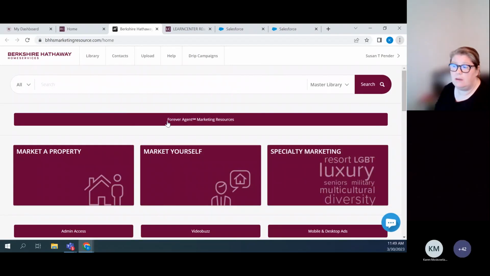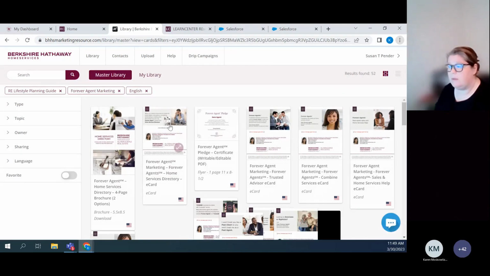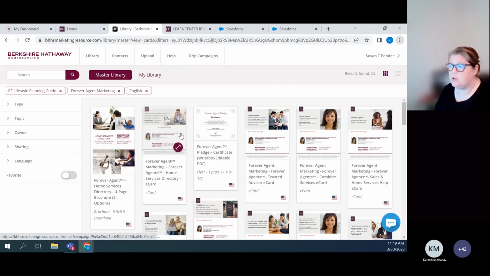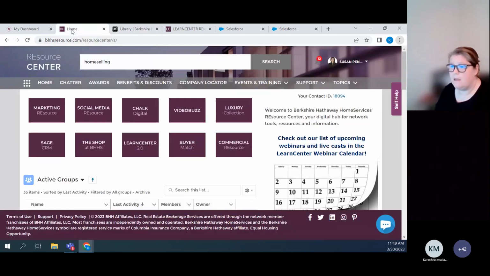For those of you who are going to be working with the Forever Agent marketing resources, that's available in here as well. So if you go ahead and click on the Forever Agent marketing resource, you'll be able to see these are all the Forever Agent tools and booklets and checklists and postcards and things like that that you can use in the Forever Agent program. So we'll break out Marketing Resource again. We just did that e-card class earlier today, but we will break out some more topics in Marketing Resource so you can take a deep dive into Marketing Resource in April.